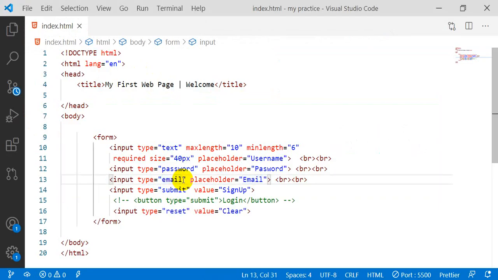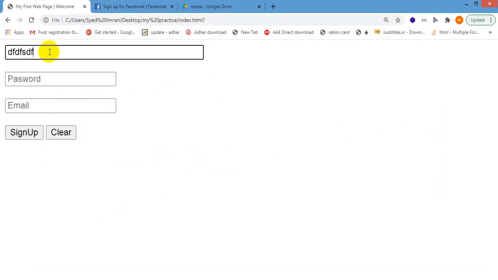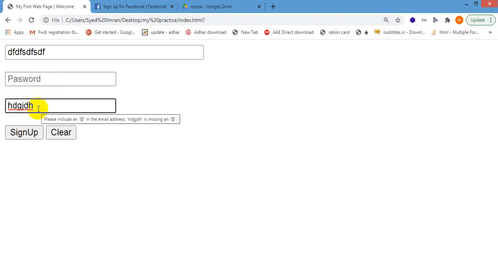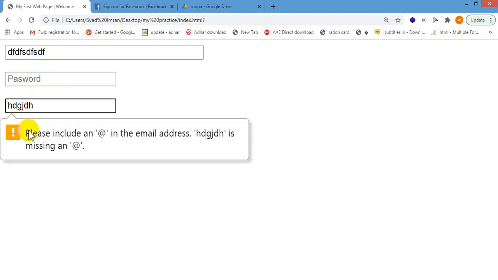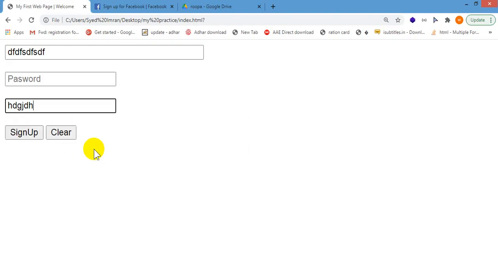When you pass input type equal to email, it is going to validate whether the email address is proper or not. For example, if I enter something that is not a valid email address, an at the rate symbol should be there in an email address. When I click on sign up, it displays an error message: please include an at the rate in the email address. If I include at the rate gmail.com, this is a valid email address format, and when you click, it is not going to display any error message.